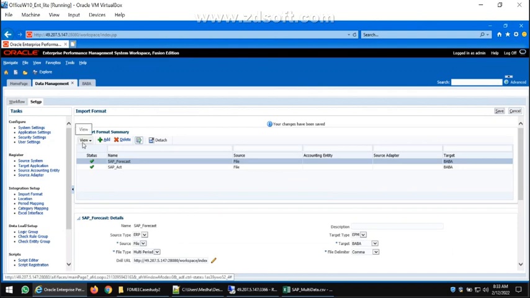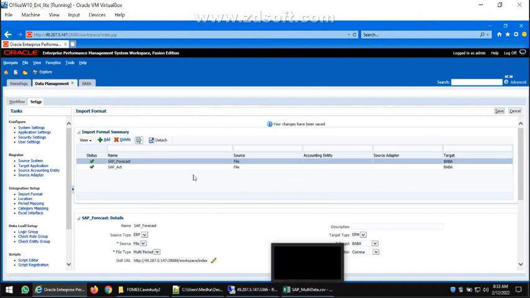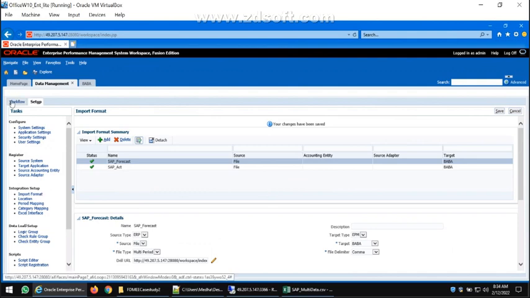Now come here. Every time we are doing an import format, do we have to do the period map and category map again, for sure? No need. Period mapping and category mapping are a one-time activity. Even if you delete the application, those two things will not go. Okay. Now go to data load rule, data load mapping.